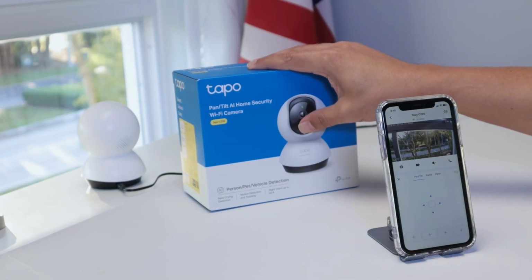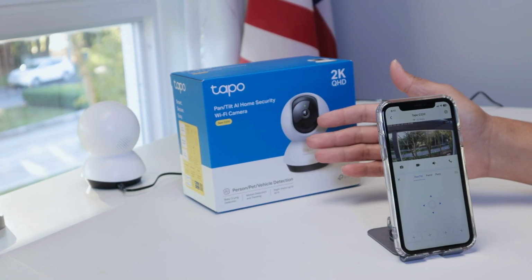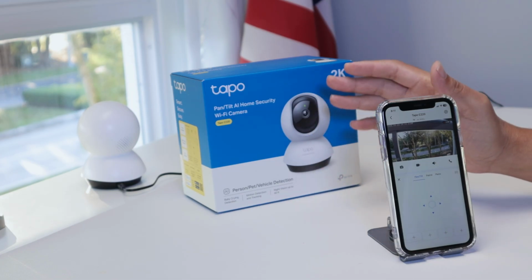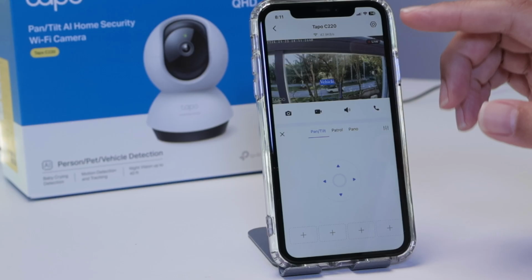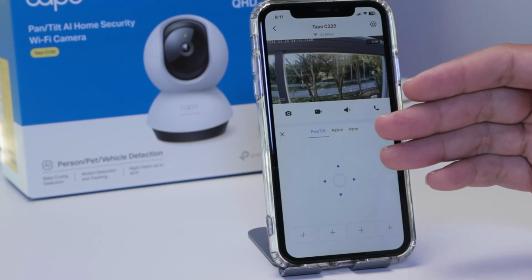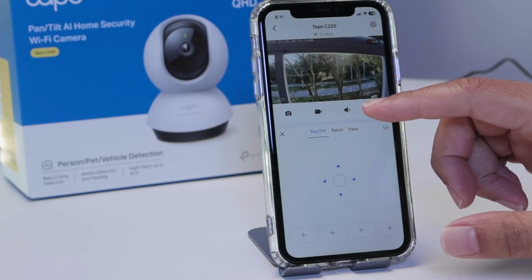Let's talk about notifications on the Tapo C220, how you can enable notification, and how you can check if notification is working. The Tapo C220 can detect motion, and it can also detect vehicles or a person in front of the camera. Based on that, you can have notifications.